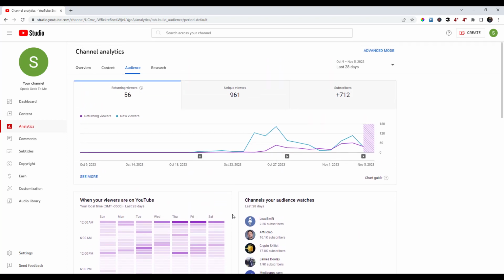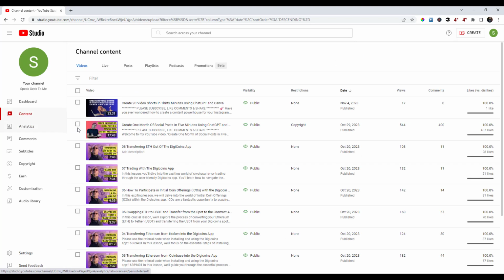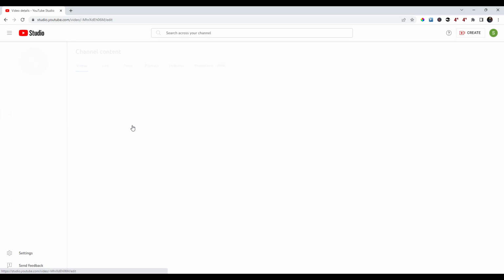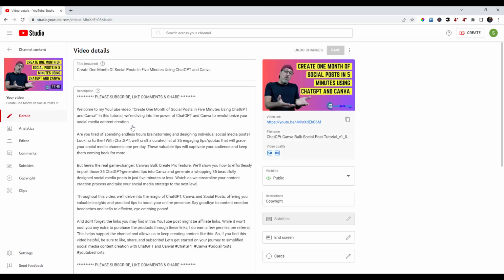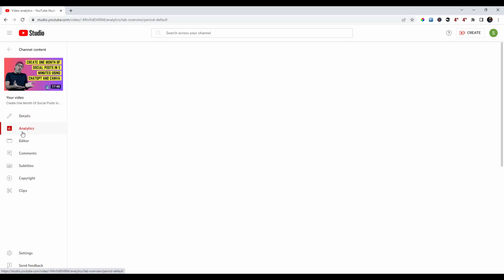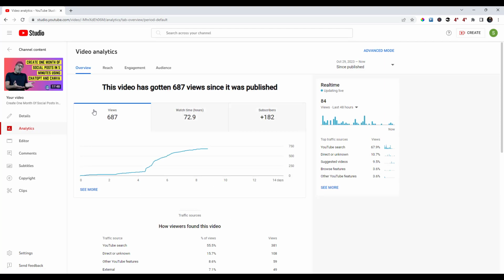If I click on content on the left-hand navigation pane, and then I click on any one of the videos, I can see analytics specifically for that one video. Once I'm in the video, click on analytics on the left-hand side, and now I can see analytics that are specific for this one video. Anyways, you can see I had 687 views, 72.9 hours of watch time, 182 subscribers for this one video, which is pretty good.